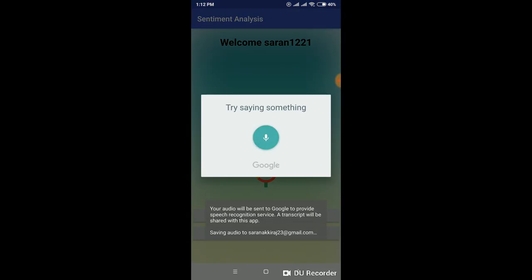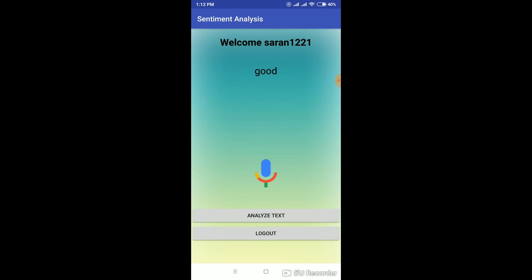Good. Upon giving a speech of "good," I see the text "good," and now I can analyze the text. There you go. It has a negativity of 39.72% and a positivity of 60%. Why don't we try some others?